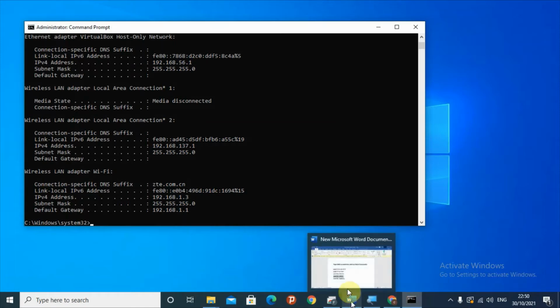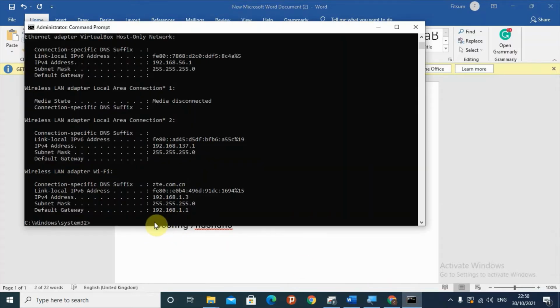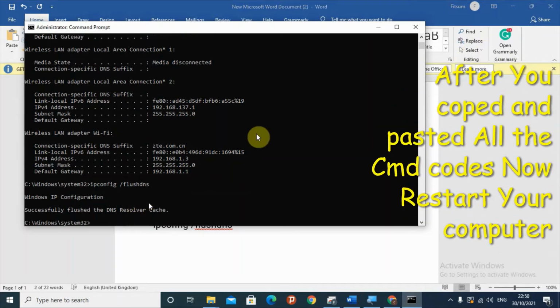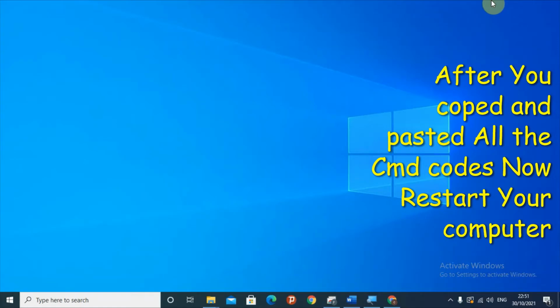And finally, the fifth one, which is flushing the DNS, is executed in the CMD, and it successfully flushes the DNS resolver cache, so the temporary files are removed. Then after you do all these things, restart your computer. I'll put all these CMD command codes in the description box, so you can copy and paste them into your CMD and remove all those unnecessary IP or DNS caches from your computer, and it will help to make your Google Chrome faster. After doing the CMD step, we will finally restart our computer.